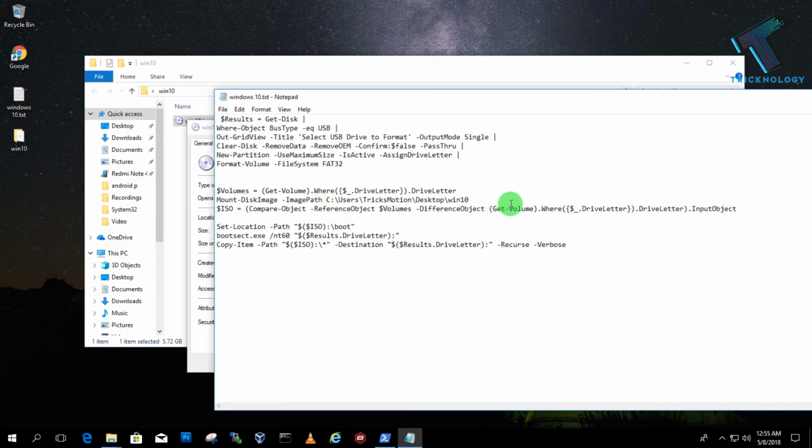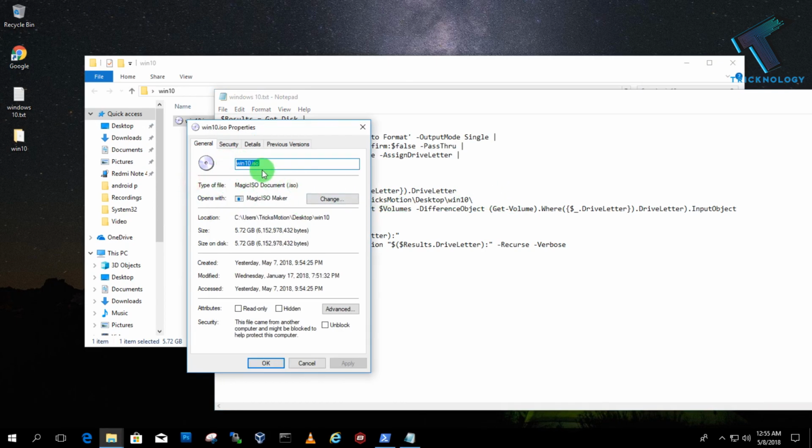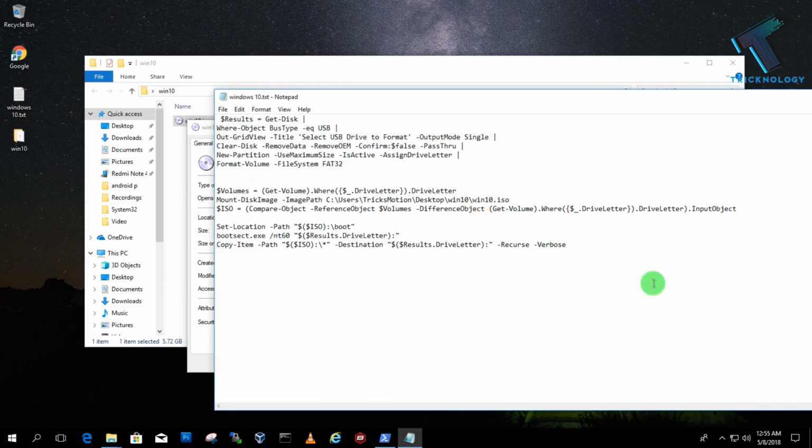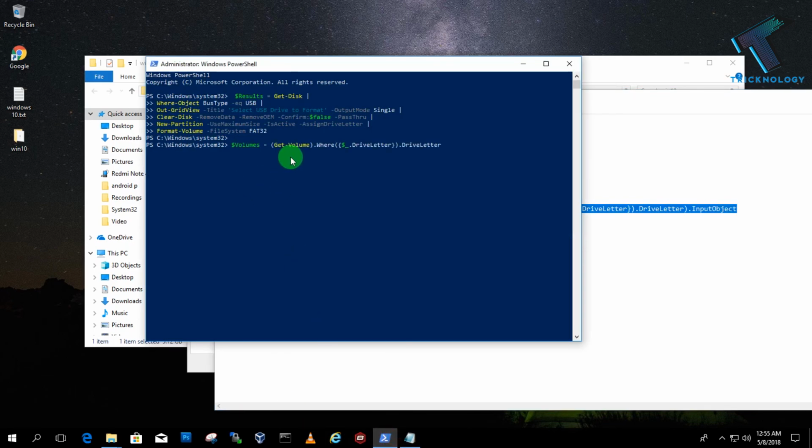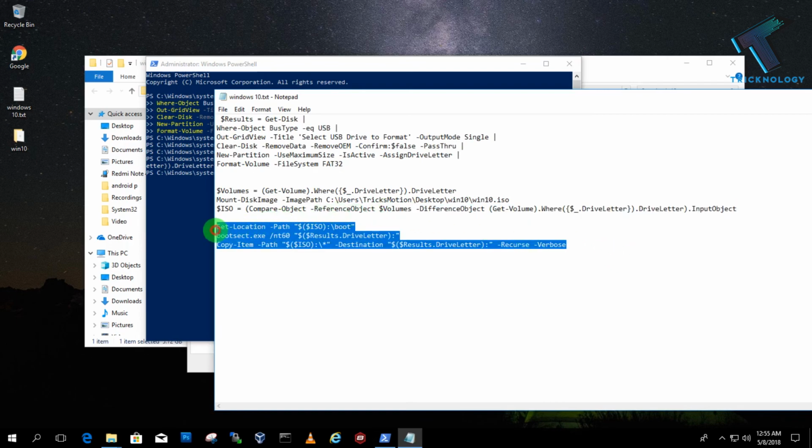Okay, and after that press slash on your keyboard, and now you have to copy this name Windows 10 ISO.iso over there. So now it's done. So after that you have to copy this command and paste it on your PowerShell. Now click enter on your keyboard. So it's done. So now you have to put the last command over there, this command.